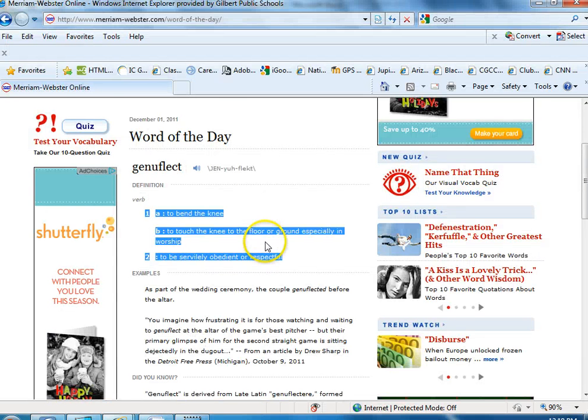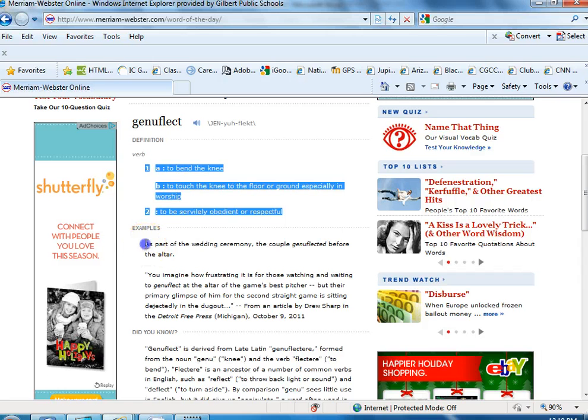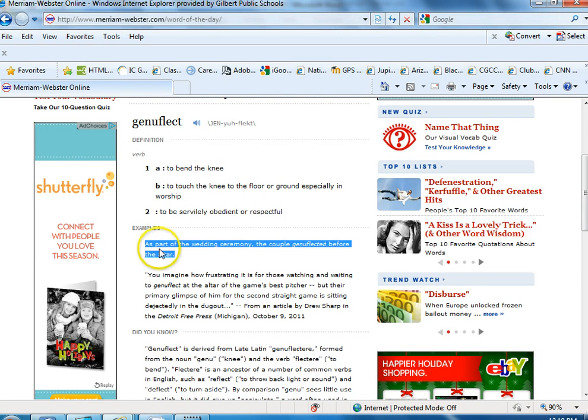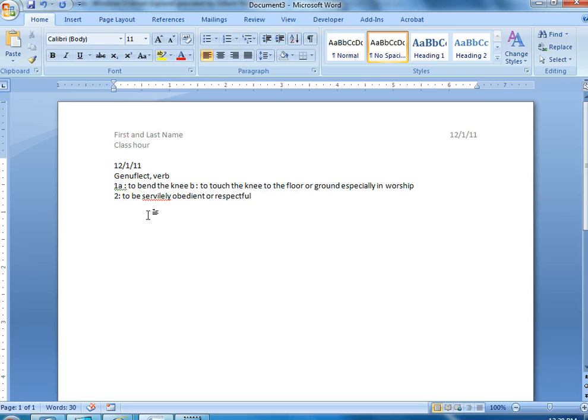Going back to the Word of the Day from Webster, I can see the sample sentence contained here reads, "As part of the wedding ceremony, the couple genuflected before the altar." You notice that the tense of this word has been changed to past tense, and that's acceptable. Students are able to change the tense of the word, they just cannot change its part of speech, so it has to always be a verb.